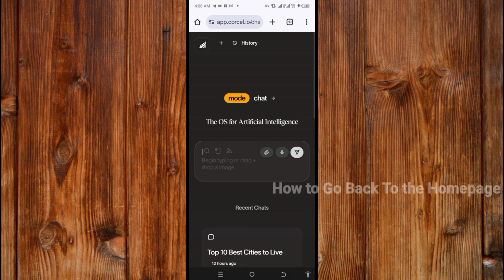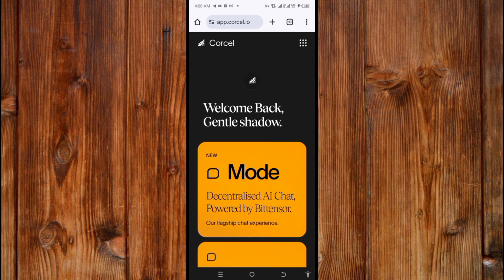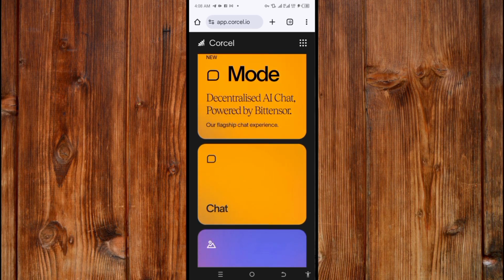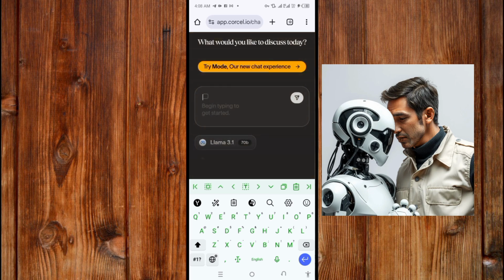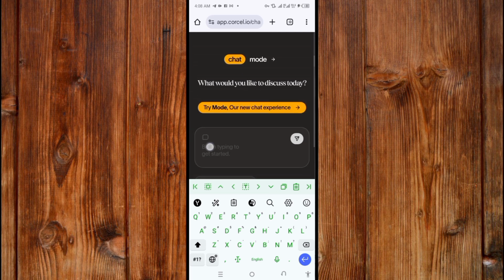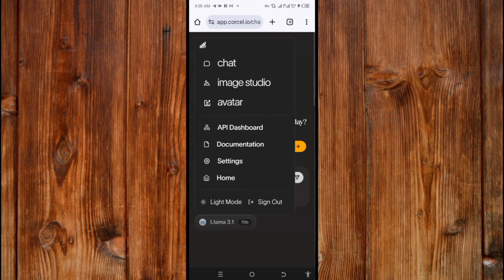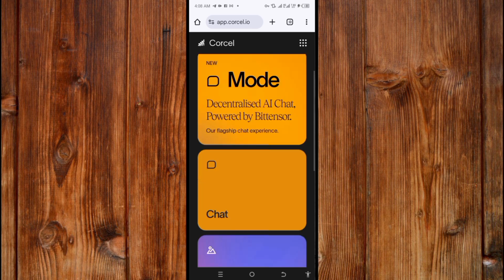Now the second one I will show you. To go back to the home page, just click here, click on home. As you can see, I'm back on the home page. Now here you can chat. This feature is used for chatting. You can ask the AI what you need and the AI will generate the answer for you. To go back again, you just click here, click home page.